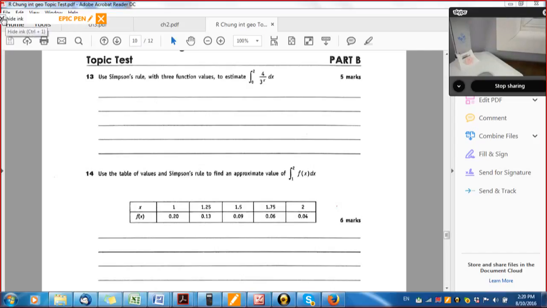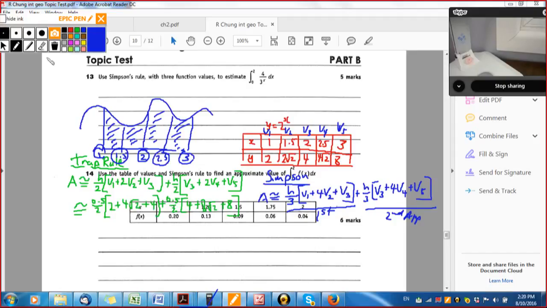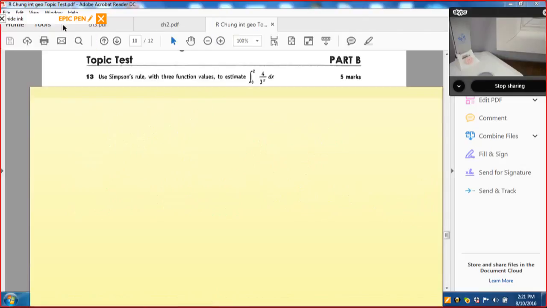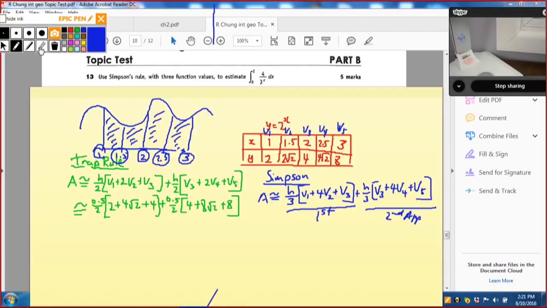So do you want me to write the formula up again? There you go. That's the formula. And that's the question there. Have a go at that. I got 88 over 27. You got what? Over 27. Okay, let's have a look.